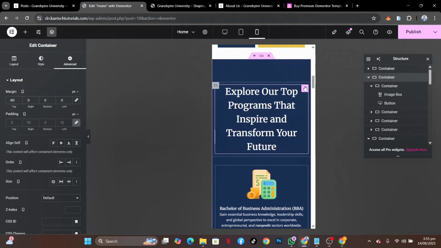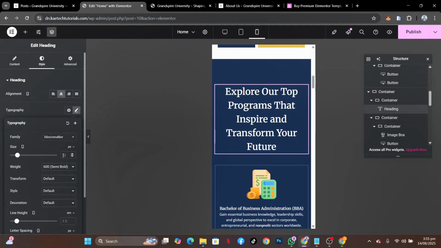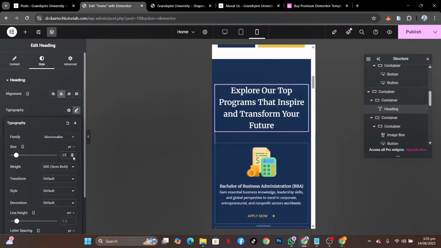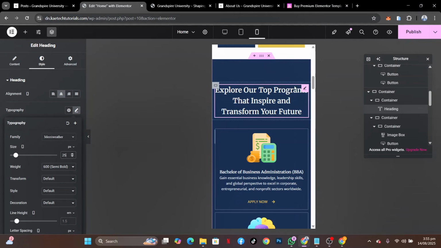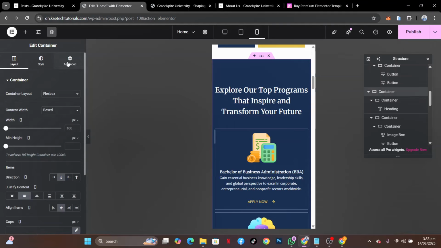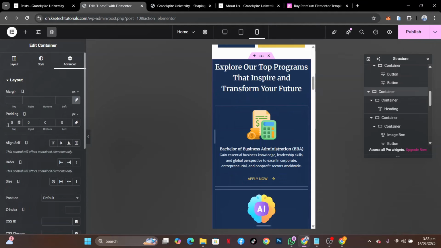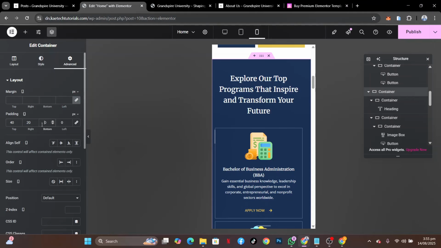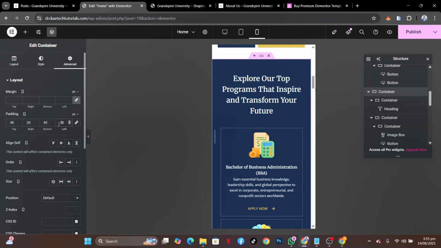Now let's come over here and reduce the size also a little bit. So 32, we're going to make it 28 or maybe 25. All right, 25 is quite okay. So over here I'll go to advanced, unlink. This one 40, 20, 40, 20.